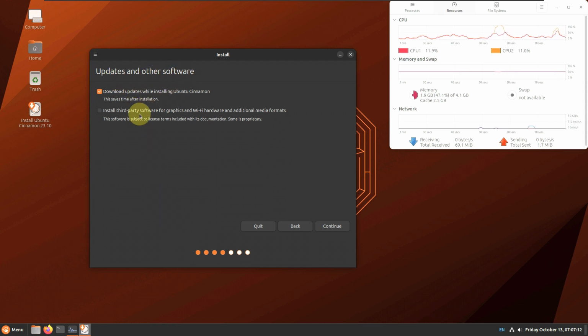Updates and other software. Install third-party software. It's clearly up to you to choose this option or uncheck this option. Click on continue. It's going to take like 30 seconds. So instead of waiting for that, let's check out the CPU. Here is the CPU. Here is the memory.